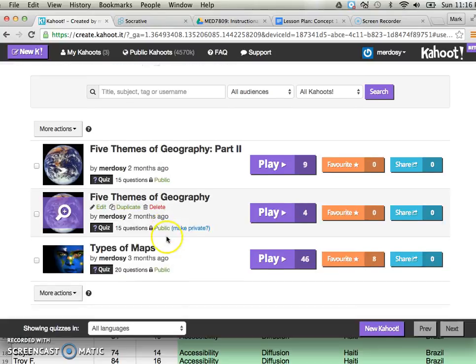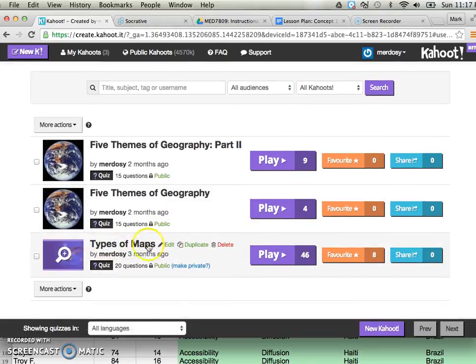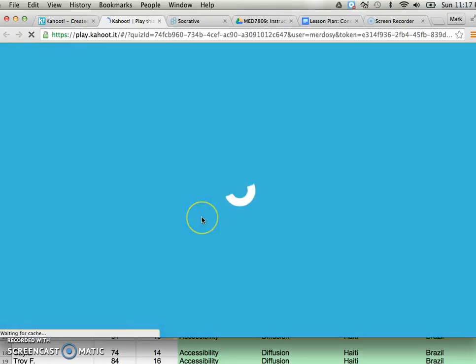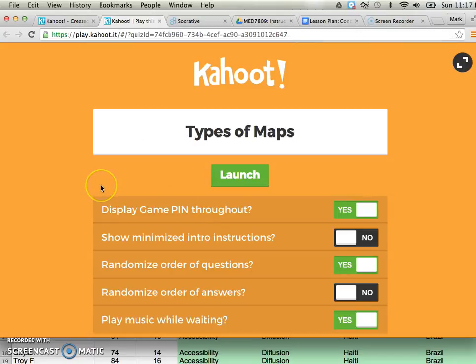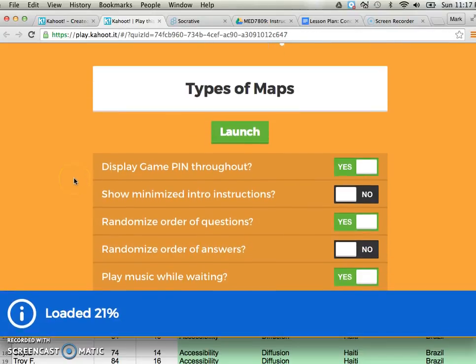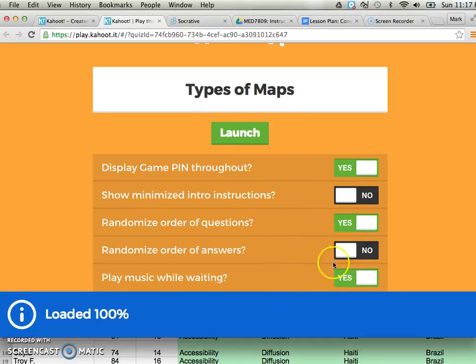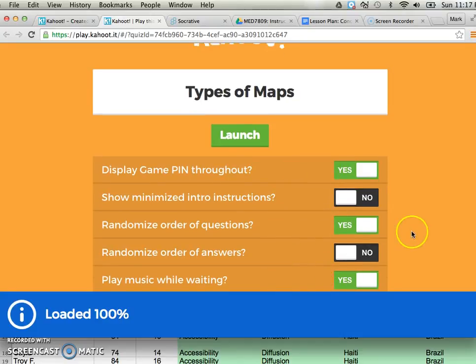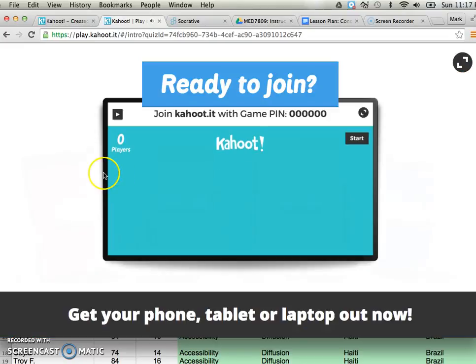We'll go to the Kahoot I made for types of maps. Basically, once you create it, you can make it public and you can share it with other teachers and make it accessible to all your students. So once it's created, students can access it to review and study for tests, especially if you make it accessible, let's say, on your online website for the class. So go here and play Kahoot. The teacher can start a Kahoot session, and they can toggle on and off a variety of different ways and methods they want to create the quiz. To launch.